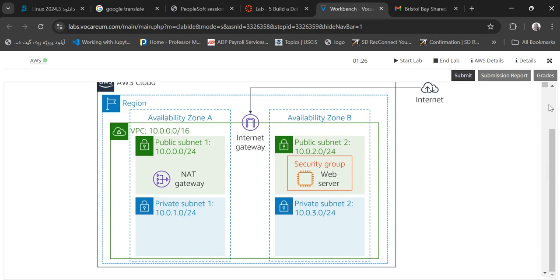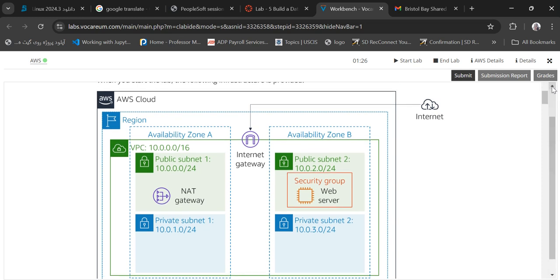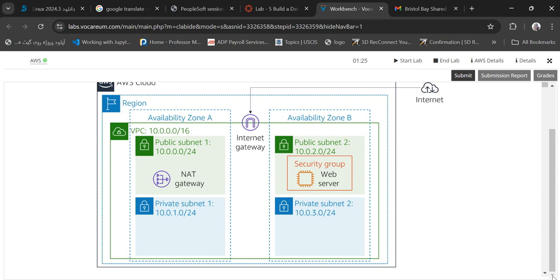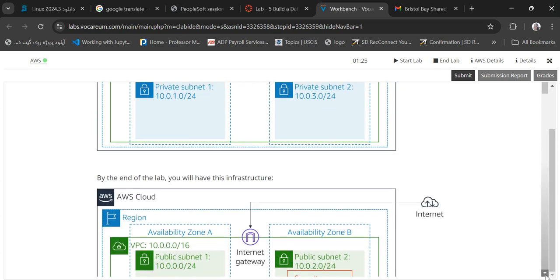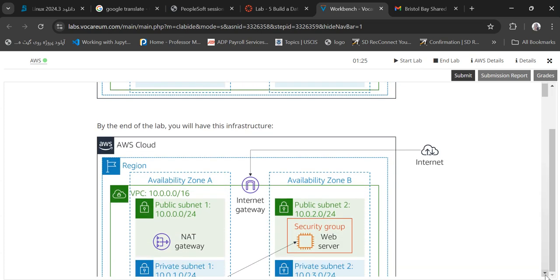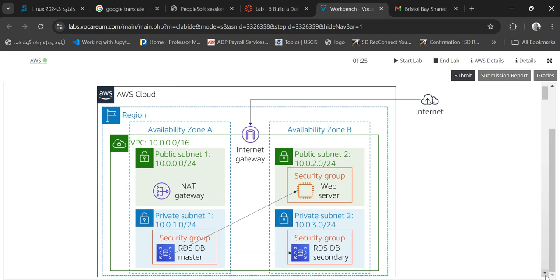This is the map that we have in our lab, and we have availability zone A and availability zone B. We have a VPC that is already created. We have public subnet 1, public subnet 2, private subnet 1, and private subnet 2, and a security group and an internet gateway.